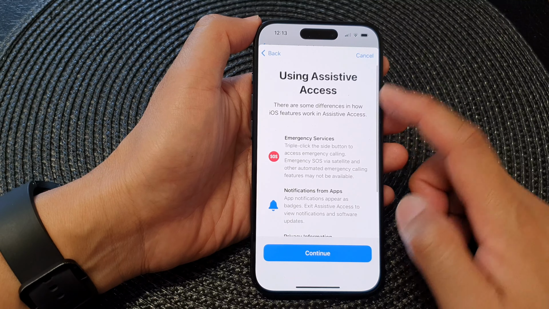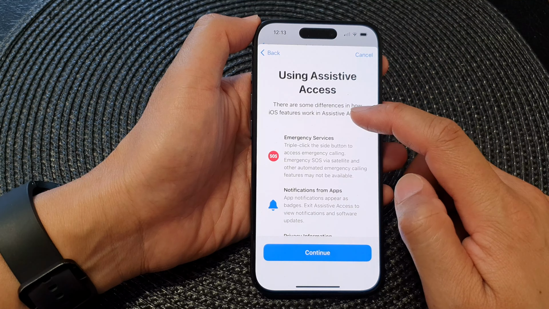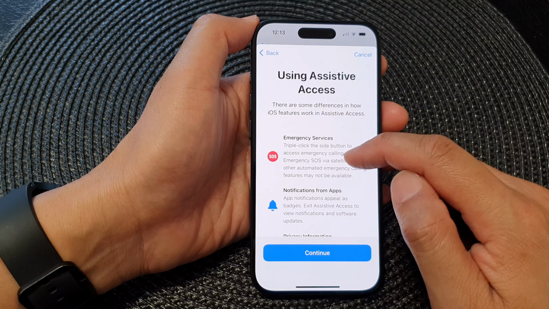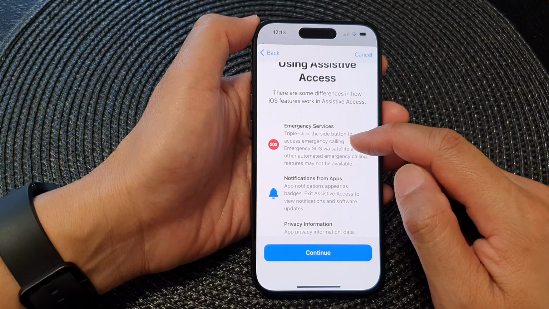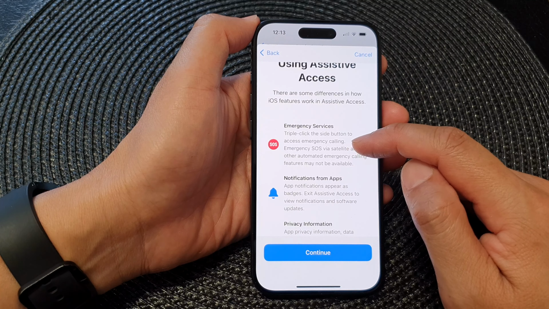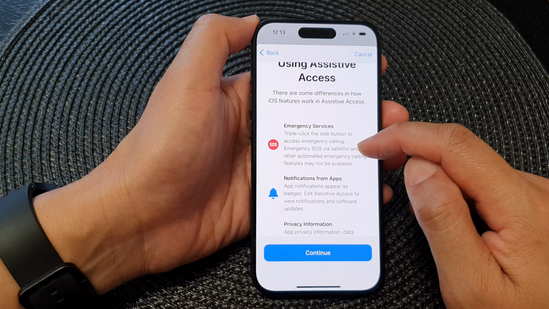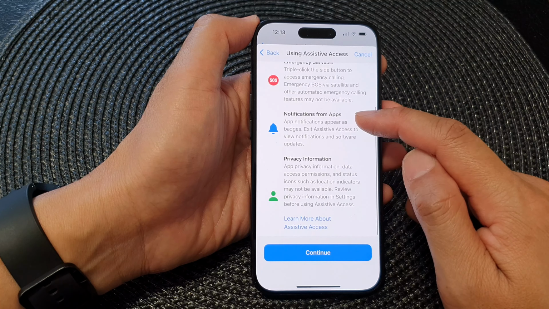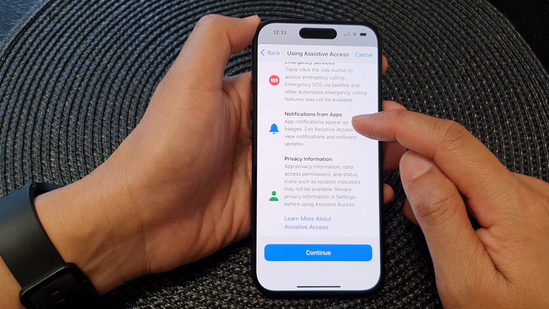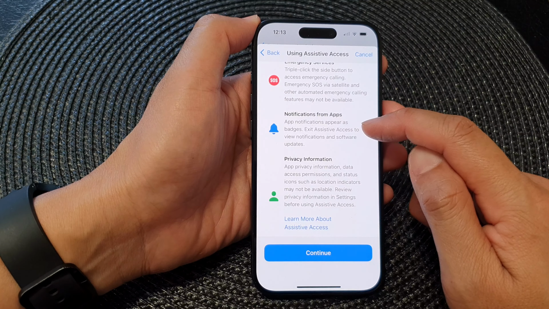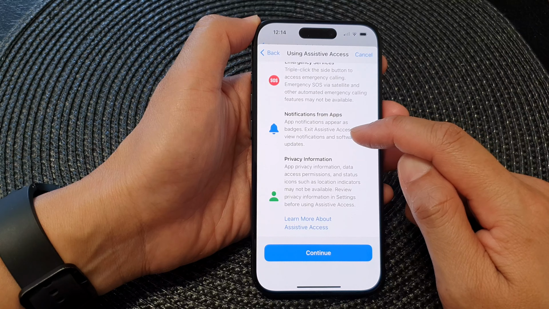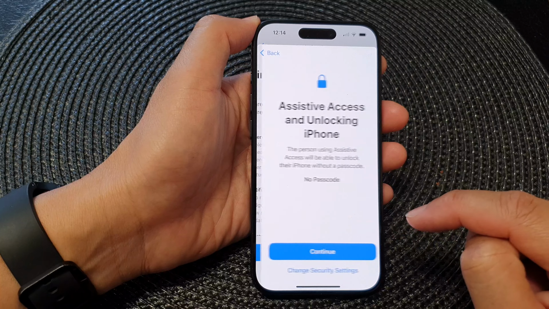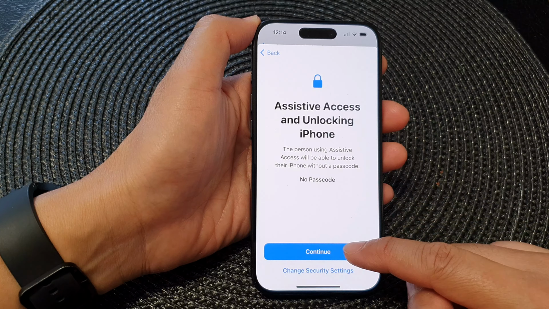And in here, there are some differences in how iOS features work in assistive access. For emergency services, triple-click the side button to access emergency calling, and emergency SOS via satellite and other automated emergency calling features may not be available. And for notifications from apps, app notifications appear as badges. Exit assistive access to view notifications and software updates. Now tap on the Continue button, then tap on Continue.